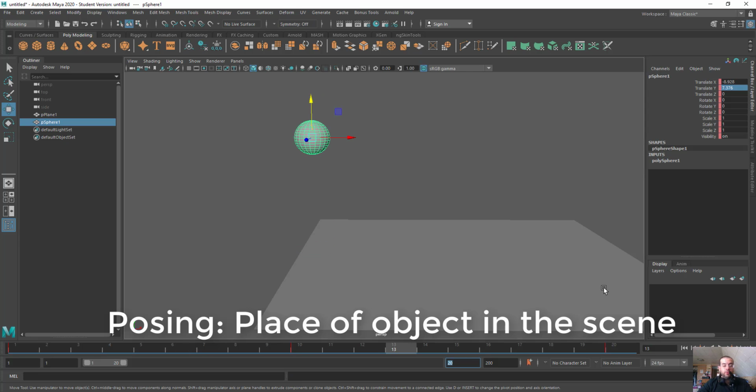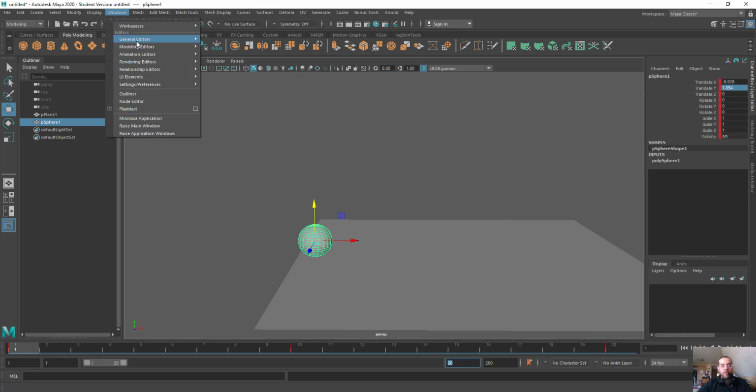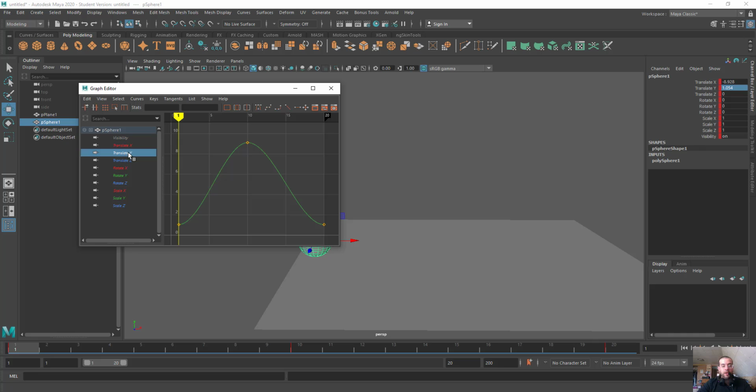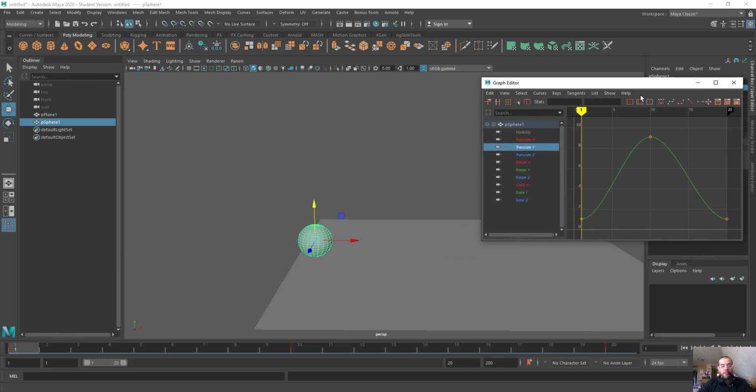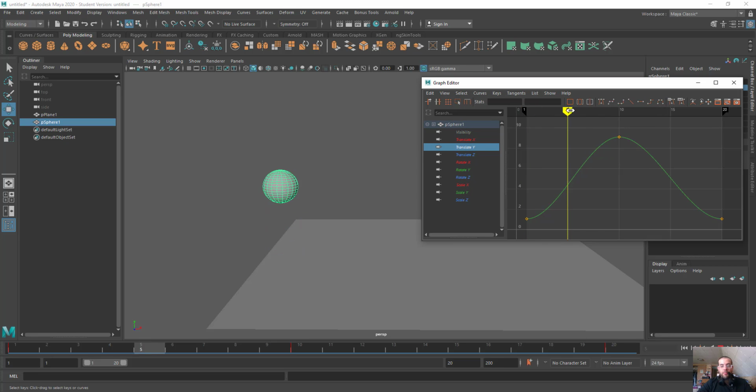All right, so let's recap. Posing is the position of where it is in our scene. We've placed our keys, that's the timing. Now let's talk a little bit about spacing. So I'm going to go up here to Windows, Animation Editor, and then open my Graph Editor. And if we look at Translate Y here, you can see that we have a really weird curve of how our ball is going up and down. And while we space this out, the space between here and here has an interesting lower curve. So it eases in like this.